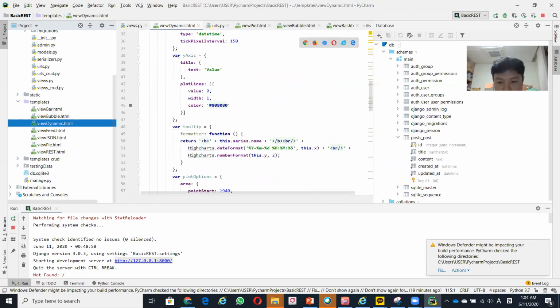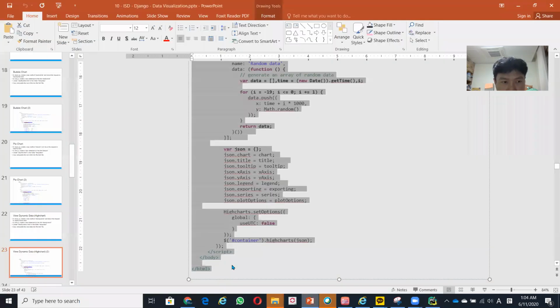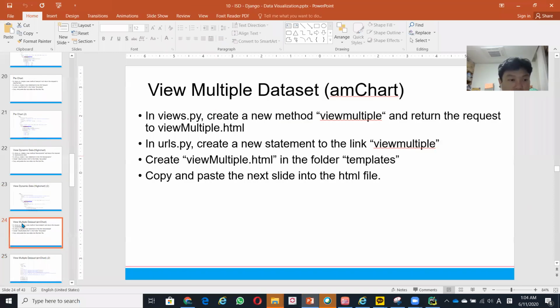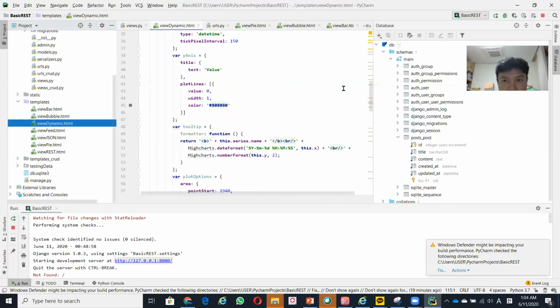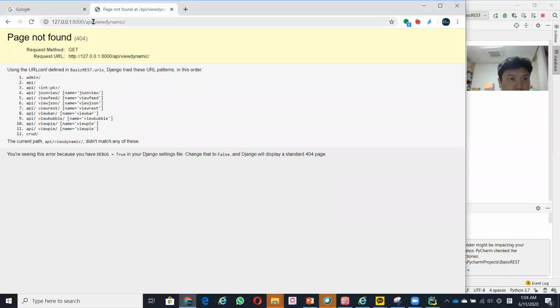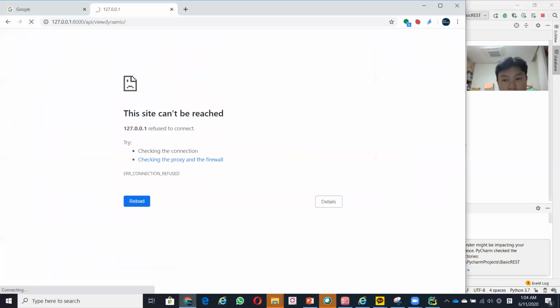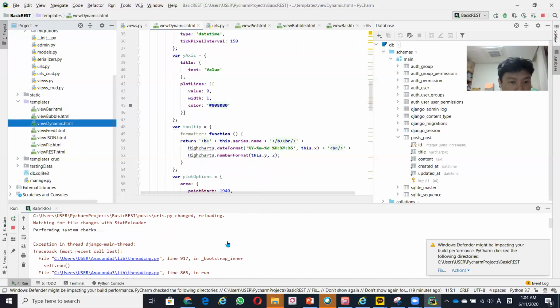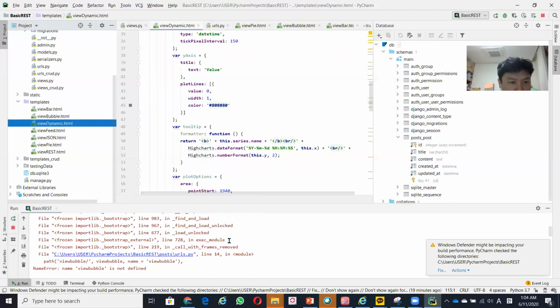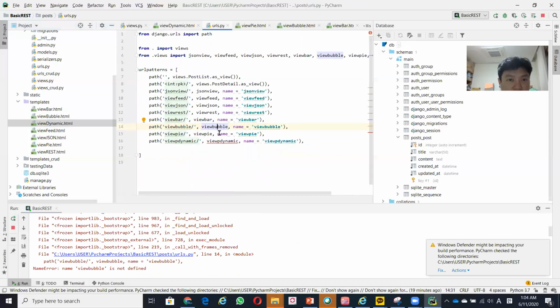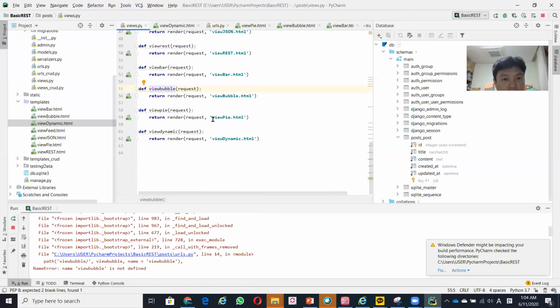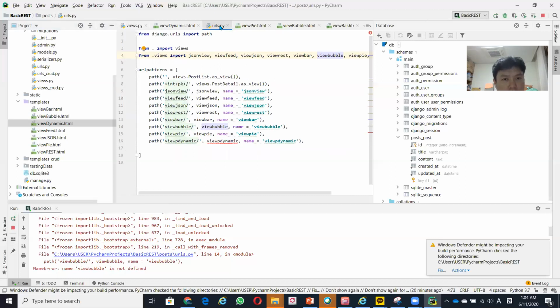Okay, anyway, we already have the data set. So you can use the basic REST. I'm not sure what happened with this one. View dynamic. Oh, view bubble is not defined. Oh yeah, I guess we already have the view bubble, but you cannot access this one, I guess. And what about PewPie? Yeah, PewPie is this one, and view dynamic is this one. So what we want to do is to call the view bubble, and then the view dynamic is not there. Oh, I guess because of this one.